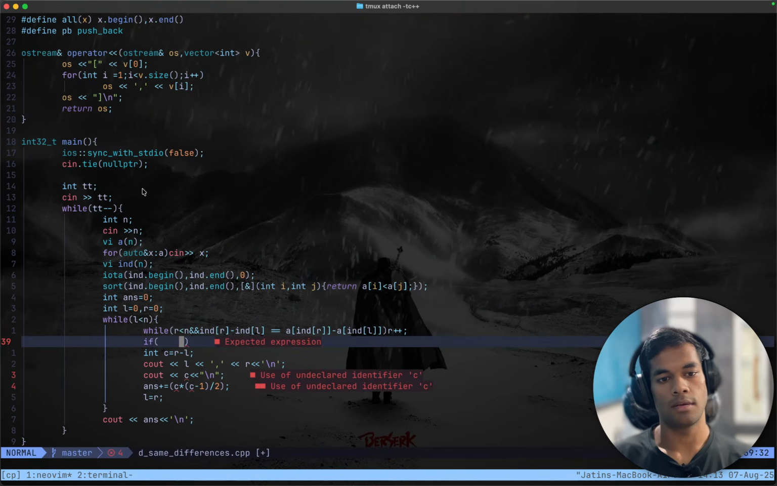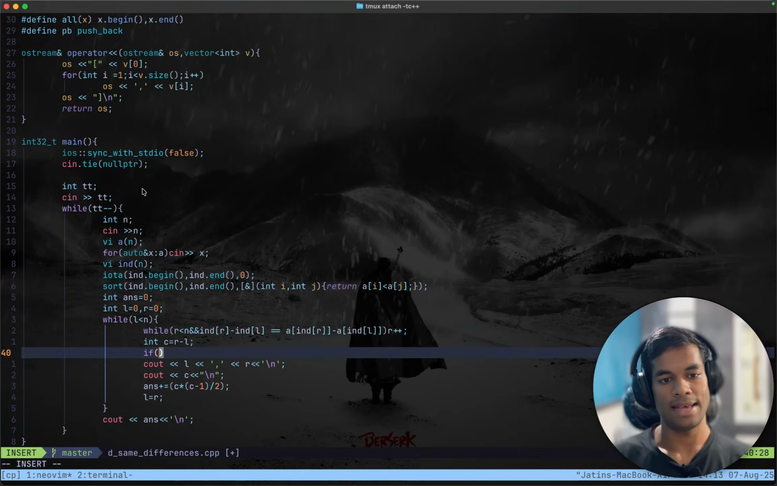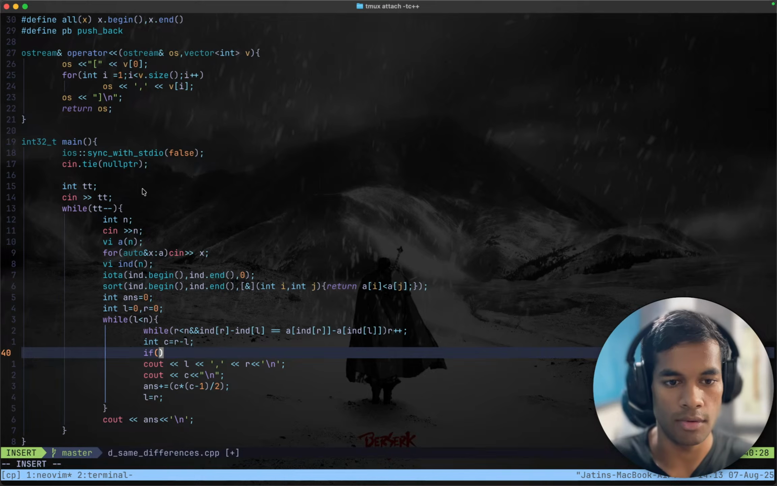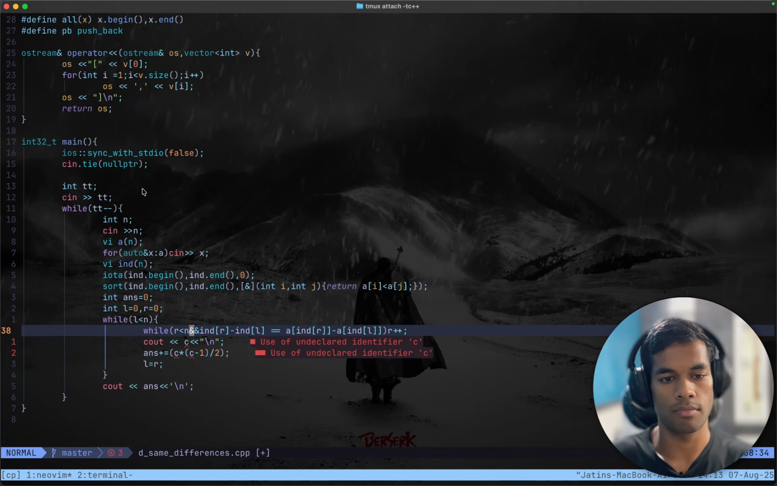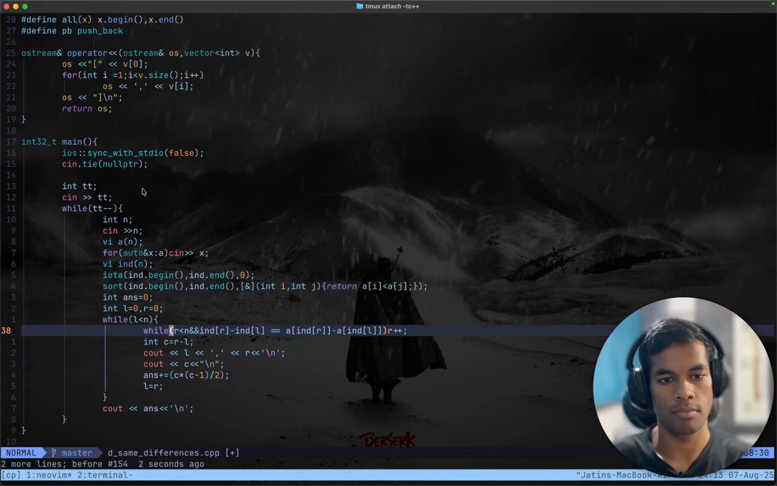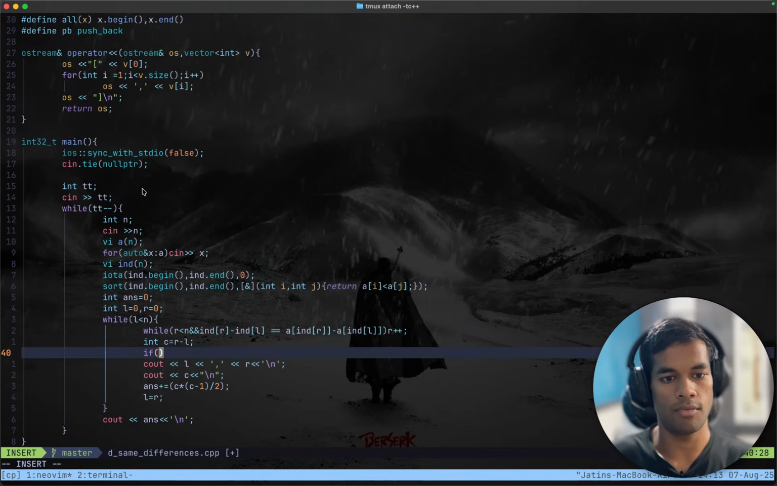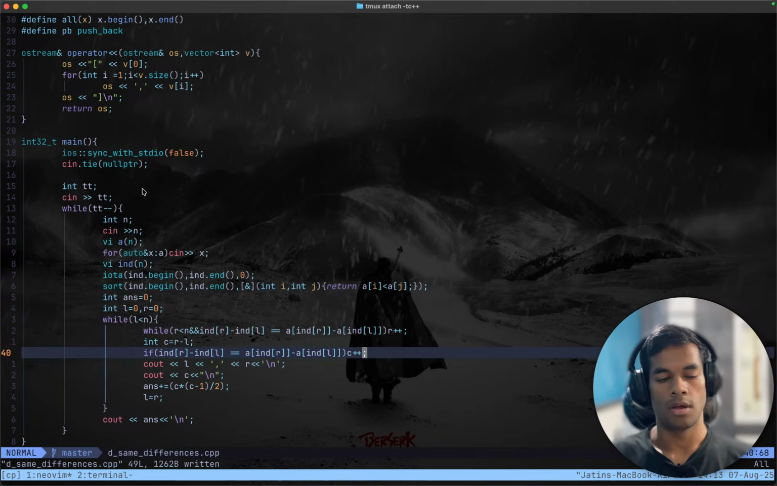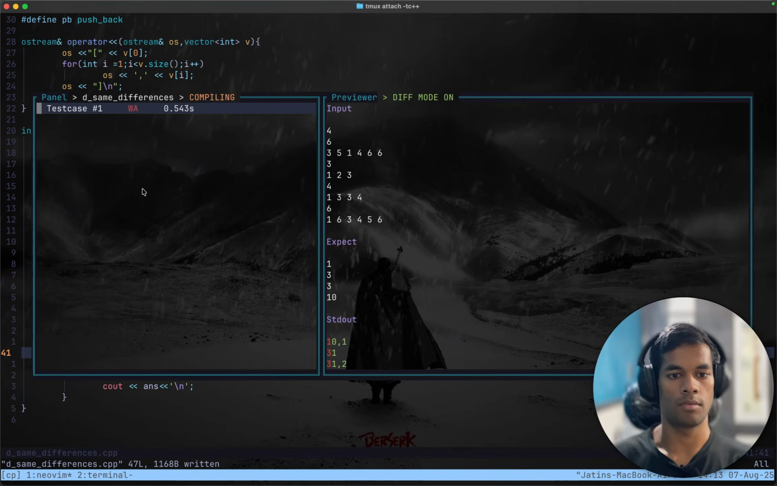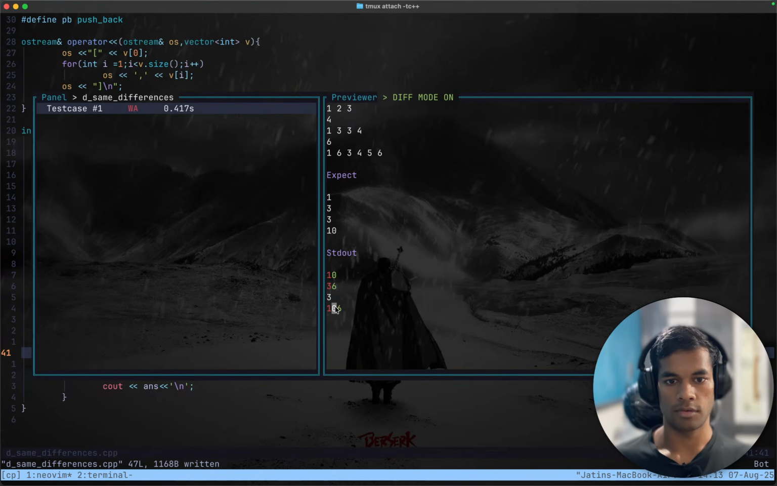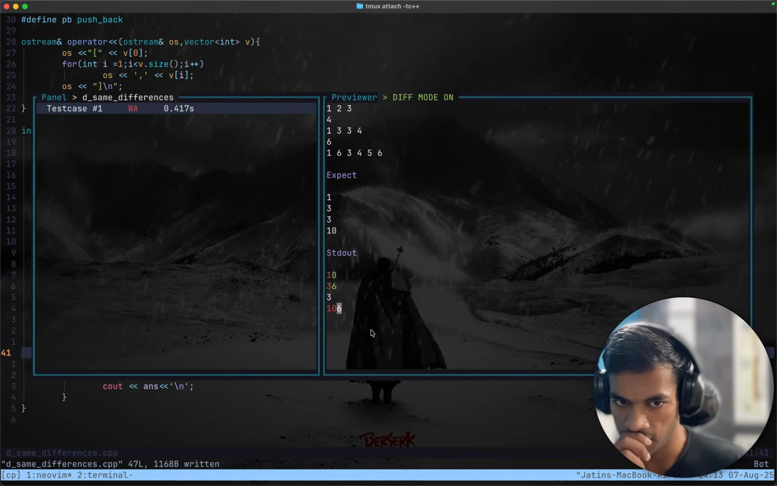So, if this condition holds, then I do +1. Okay, if this thing, then C plus. And of course, remove these two. Wrong answer. I was expecting right answer for this one at least.